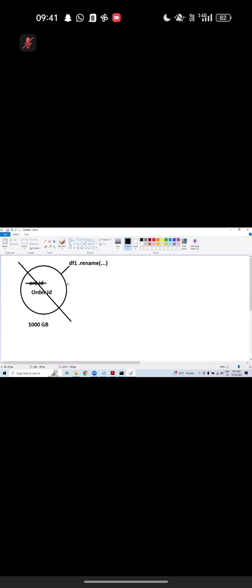The moment you call the dot rename method over that object, you are simply changing the name of the column. You might think it will cancel ORD ID and order ID will come instead. Actually, your assumption is wrong. It is not happening like this. Then what is happening?